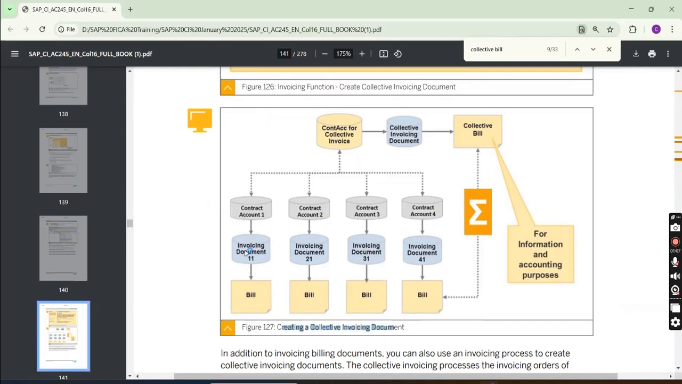Now here invoicing document 11, 21, 31, 41. Four separate invoices will be posted to each of the individual contract accounts, that is the branches, and the head office will get a summarized total. The head office will get a collective bill for information purpose only, not for accounting purpose.